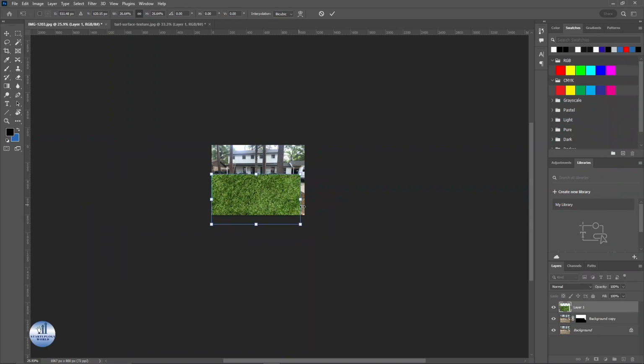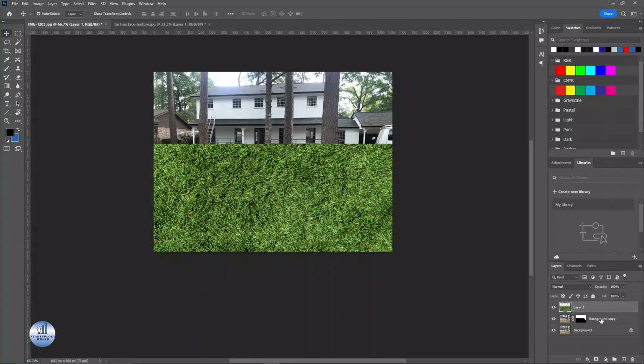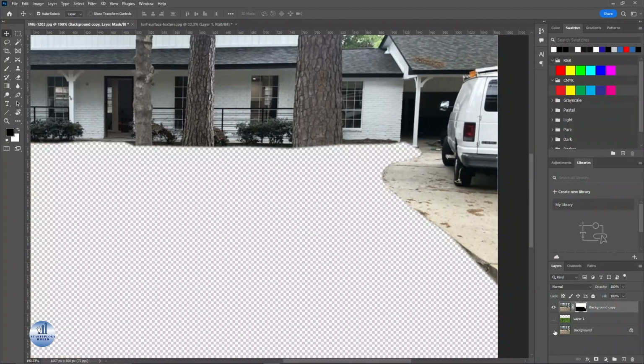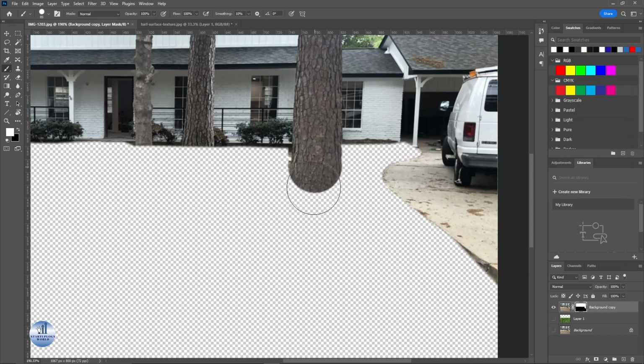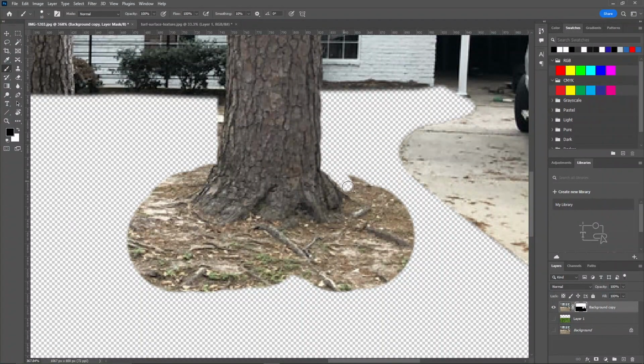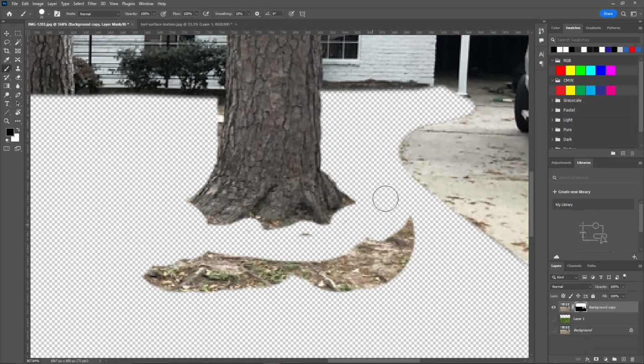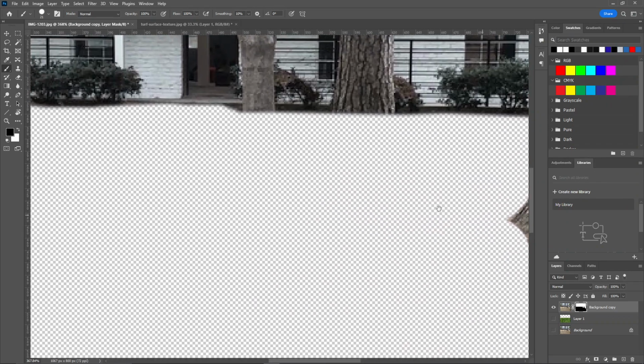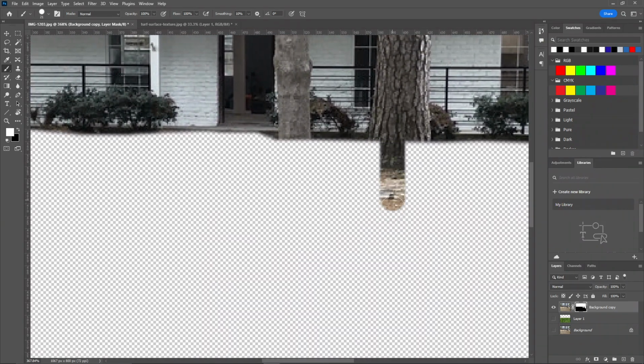Just place it on this part. Now I'm going to put this layer on the background. Now let's start making the adjustments. Now I'll use the mask to cut out this tree. And I'm going to do the same with the other ones.